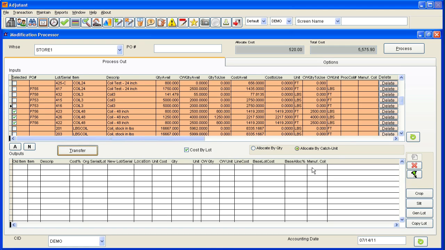There's a couple options here. Cost by lot is going to allocate your costs into your different lot numbers by lot, and then your options here, allocate by catch unit. If you have an item set up that has a catch unit, typically this is weight, then you would want to have that set. Both of these are set by default. So in most cases, you just leave those alone and click transfer. You'll notice that it moves those items to the bottom here.